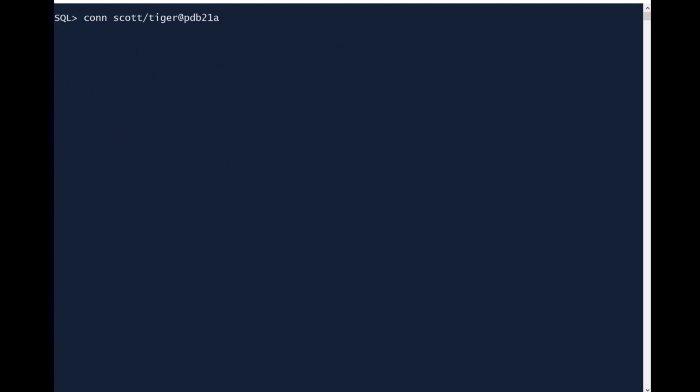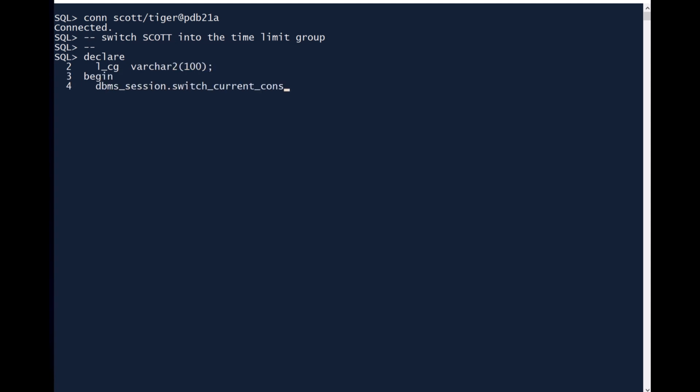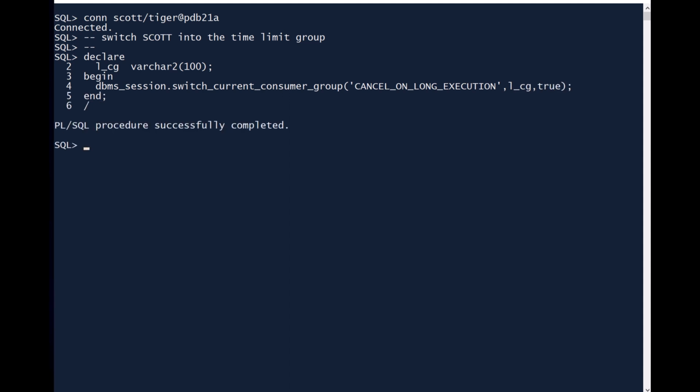Let's now give it a run. I'll connect to Scott on this pluggable database. And typically we might set the initial consumer group for Scott to be that cancellation one, or we might do it with a login trigger. I'll simply set it manually in this session just so we can quickly demonstrate the facility. So now that we've switched Scott into the cancel on long execution, he should now have a cap on his execution times. I'll do a simple query first, select count star from all source. We can see that finished in 0.3 of a second and therefore there was no interruption to his service.